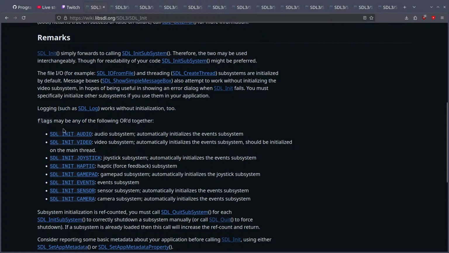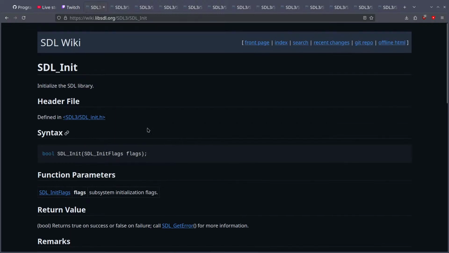Later on, we're going to need audio too, but I think actually I forgot to turn the audio on, but it still works. We may OR those together later. We don't need events, even though we are using it, because the video will automatically bring in events. So this is the flag I'm going to use. So we're going to use this function with that flag right there.